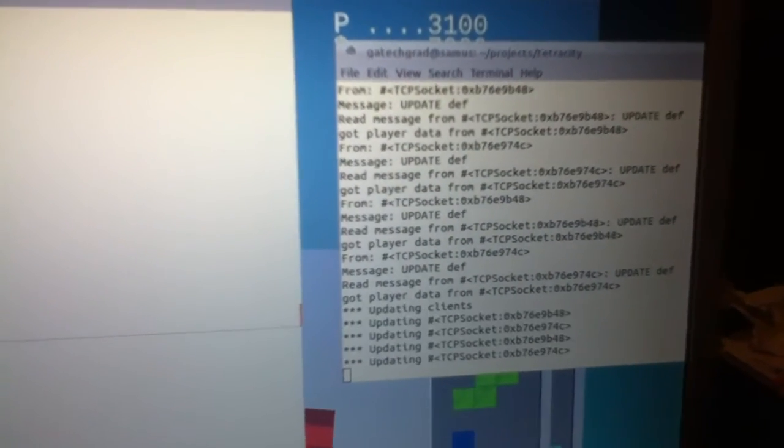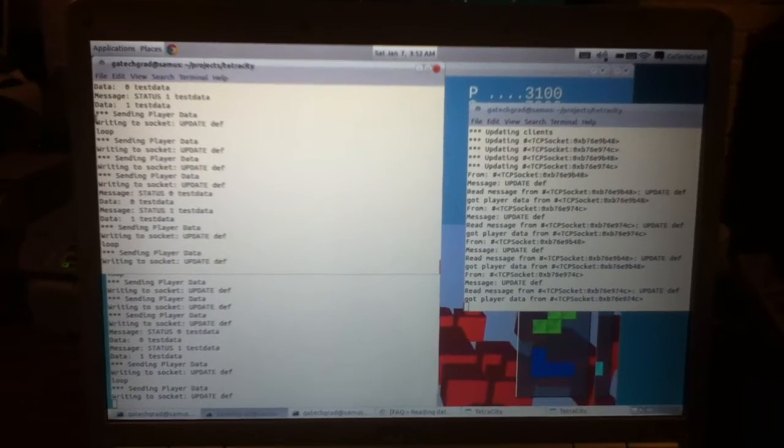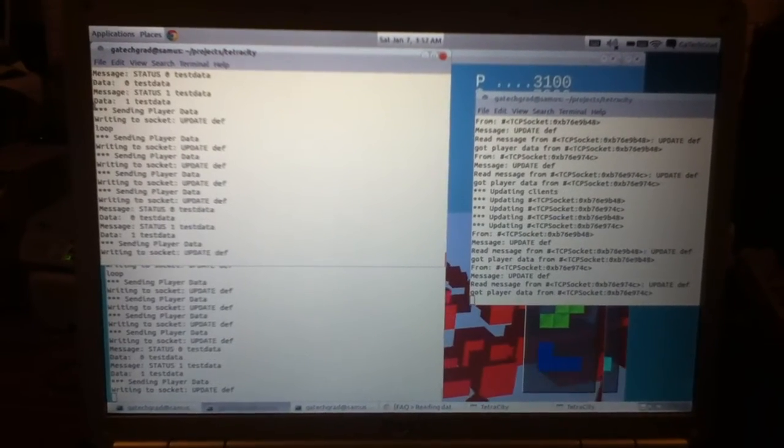So that's about it. Just wanted to show a quick demo of the multiplayer working in TetraCity. Well, not actually working, but just the socket connections between the multiple clients and the host. Hopefully I'll have more work done on this soon.